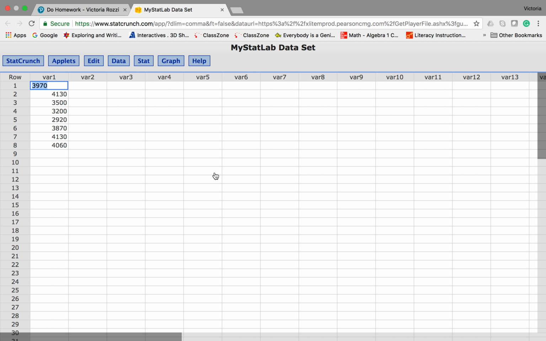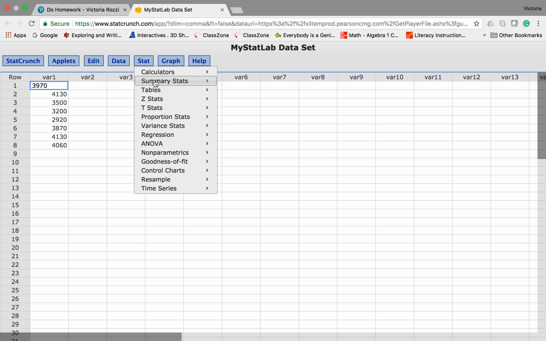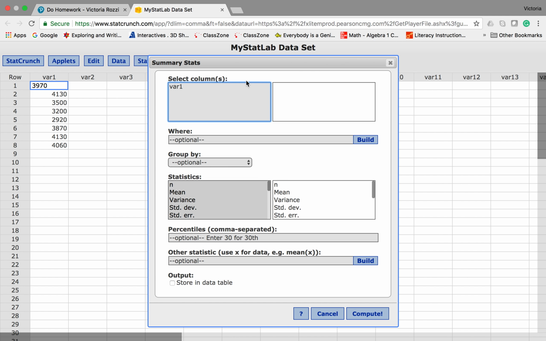So to have StatCrunch do these calculations for us, we're going to go to Stat, we're going to go to Summary Stats, and we're going to click Columns because here these values are now put into a column. Columns go this way, rows go that way. So I have my Summary Stats, I'll click Columns. And I'm going to choose the variable, which is just variable 1, because that's the only column that I have.